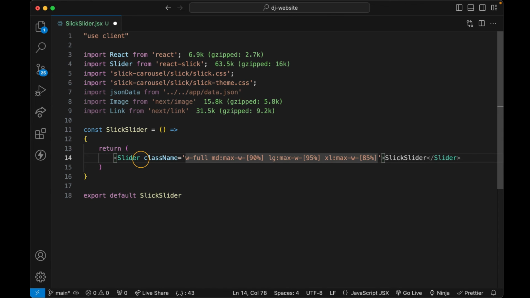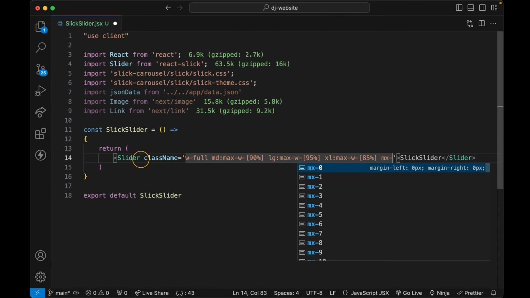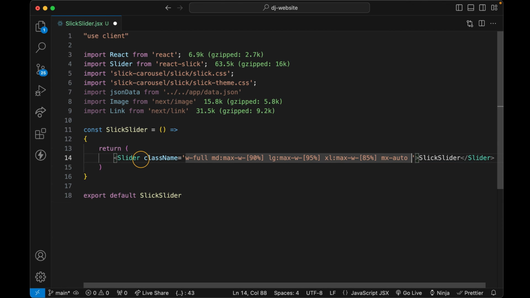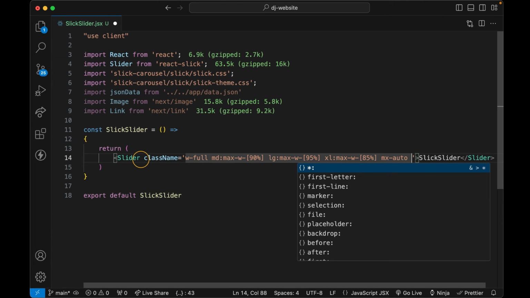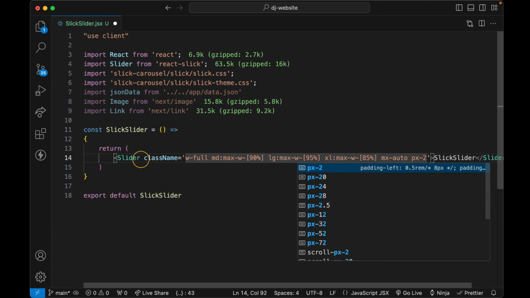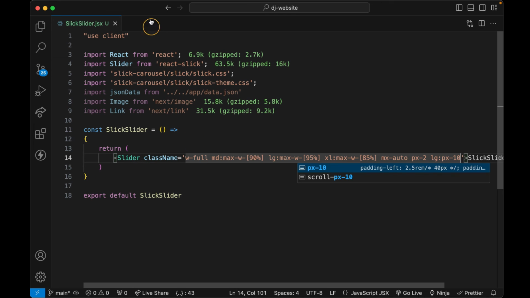85%, and I want to center align this, and I also want to give a padding of 2 horizontally. And on LG breakpoint, I want to increase that horizontal padding to 10.